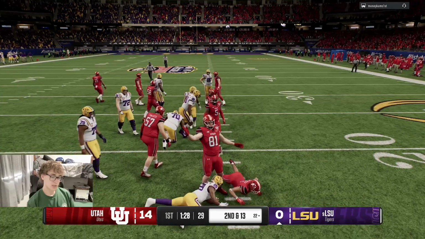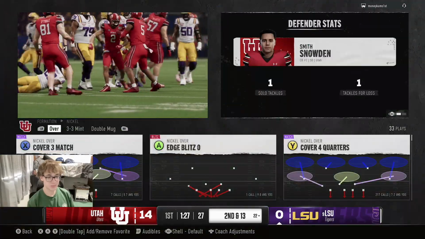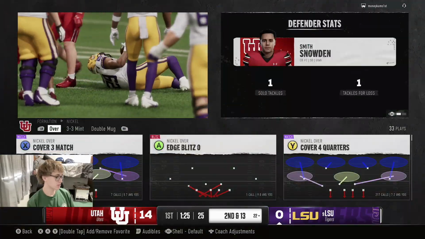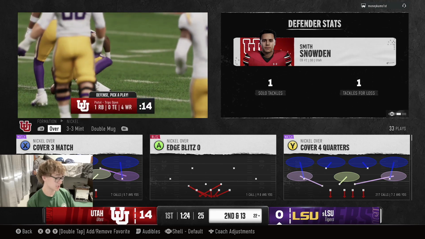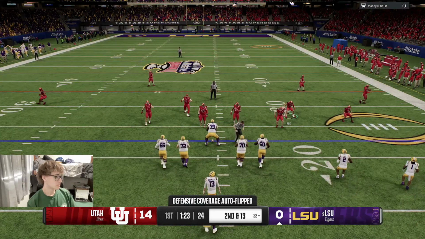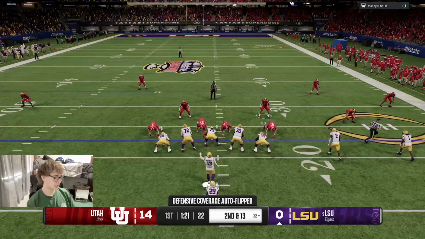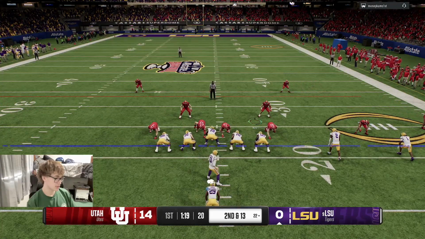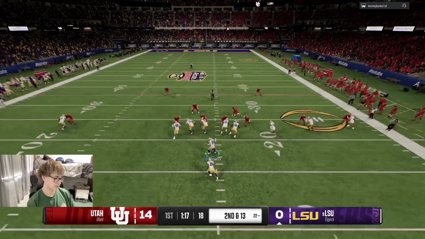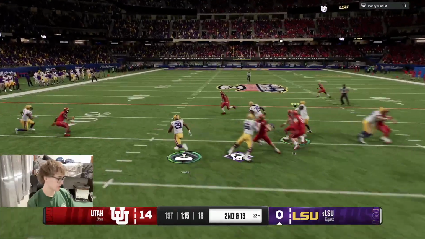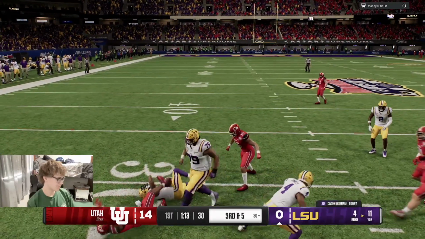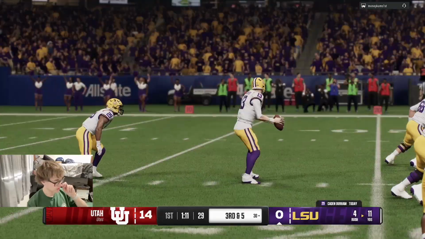Nowhere to run. The reason I love cover 4 quarters is because of the run fits. Those safeties will always play the run. Now, it can still get beat if someone is good at running the football, but for the most part, it is solid. His QB's ice cold at the moment, so we're going to try and use that to our advantage. He's going to run the football again and able to make a tackle there, force another third down for him.